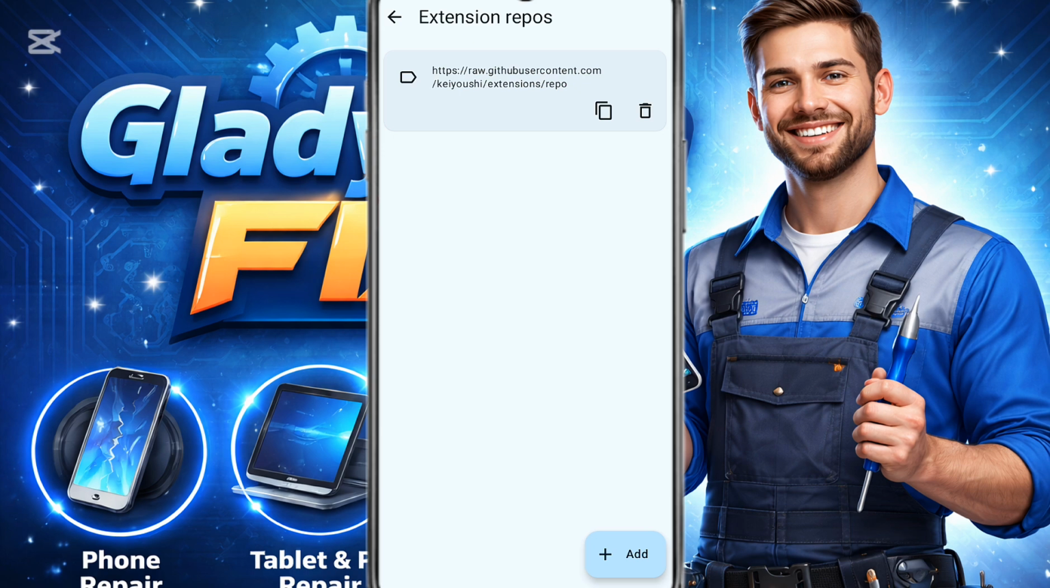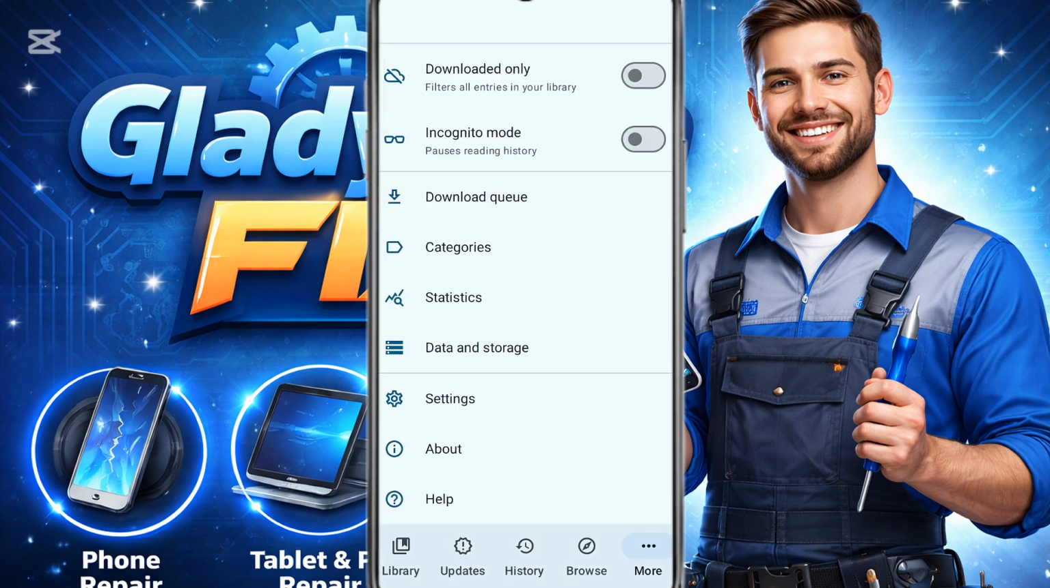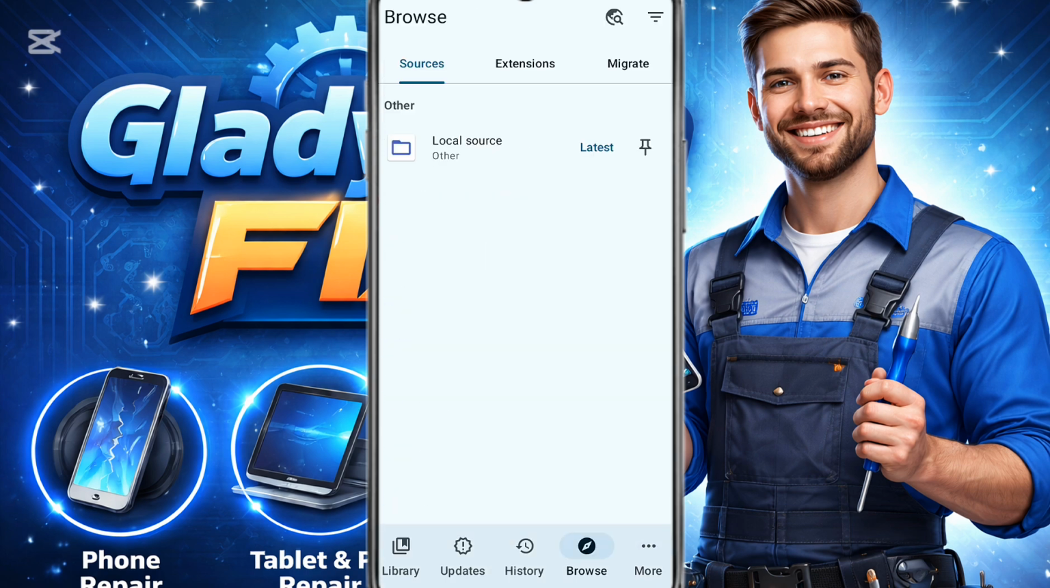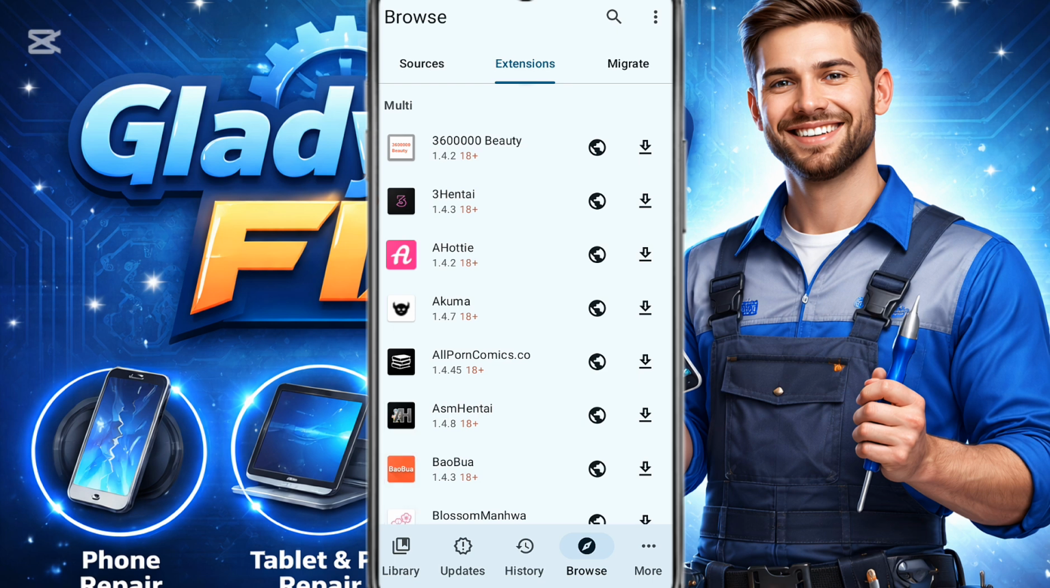It has been added. So the next thing you can do is to go to your browser, click on the extension option. So from here, you can select any extension of your choice and download it to your Tachiyomi app. So guys, that is it on how to use your Tachiyomi app.